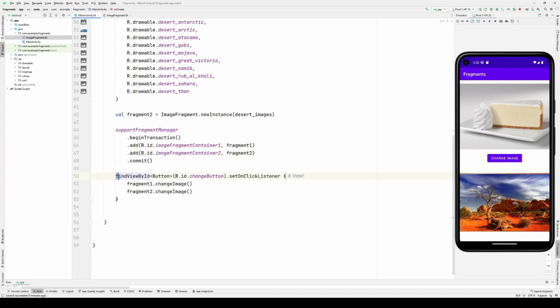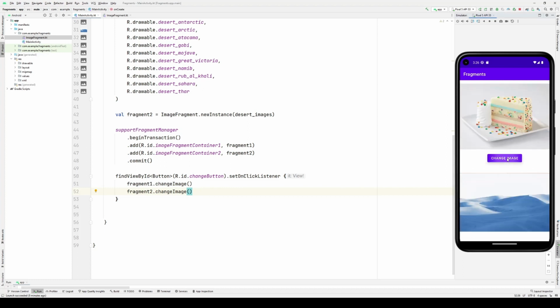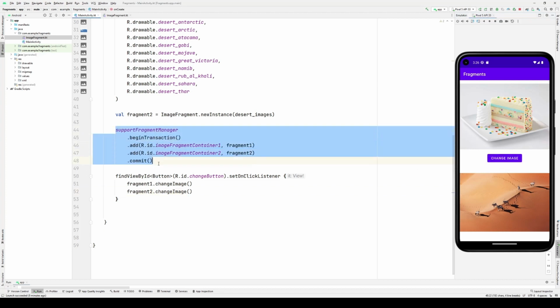And we also have a button on our activity that allows us to call change image on both fragments, resulting in random image changes across both fragments. So that's what we currently have. So this transaction to add the fragment instances is performed automatically because this is done in our onCreate.